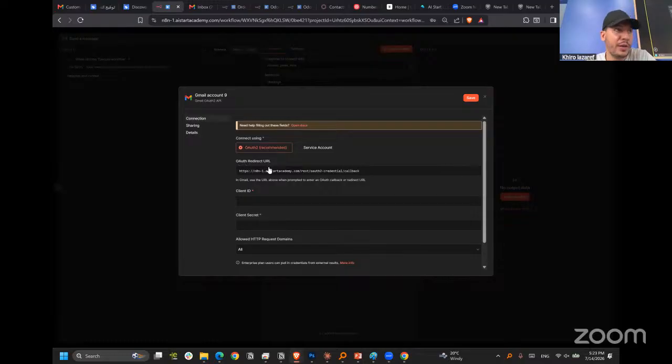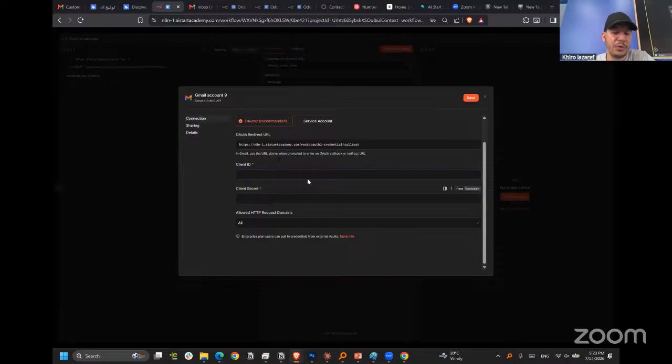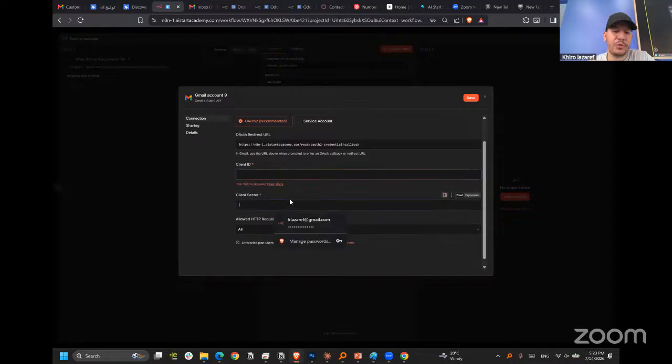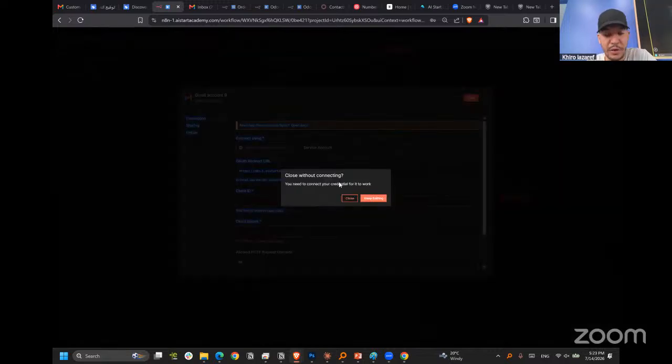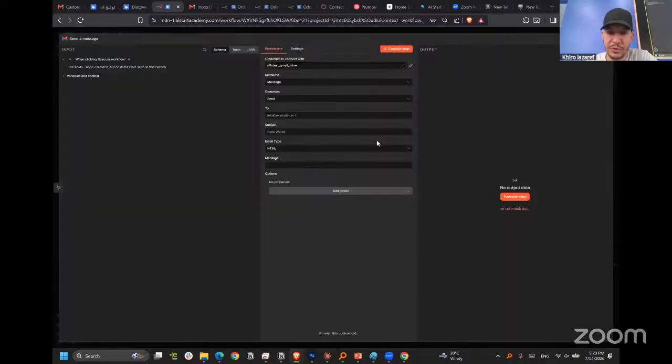the OAuth redirect URL. We will use it inside the Google Console platform. We will show you how to do it later. And we will get from the Google Console the client ID and the client secret from the Google platform, and we will see how to do it. After that, we will click save. When you save, you will see success or error. If you get success, that means you have connected n8n with your Google services, and then you can use it.